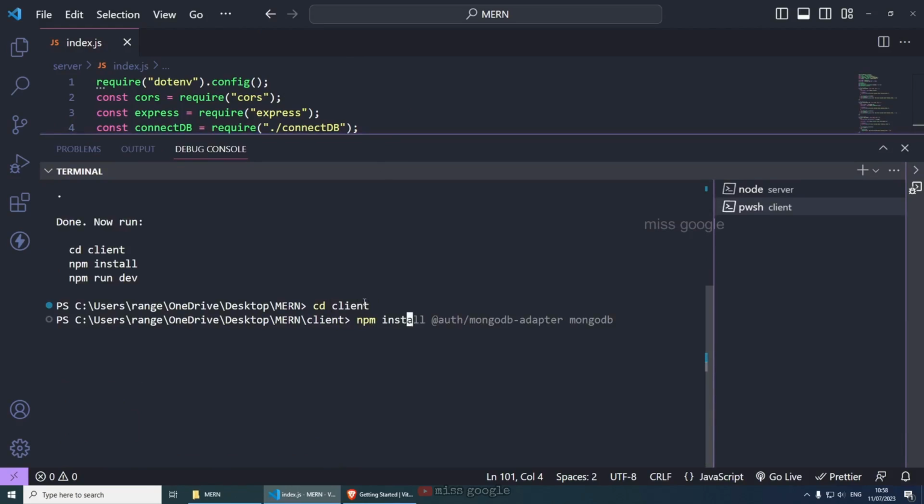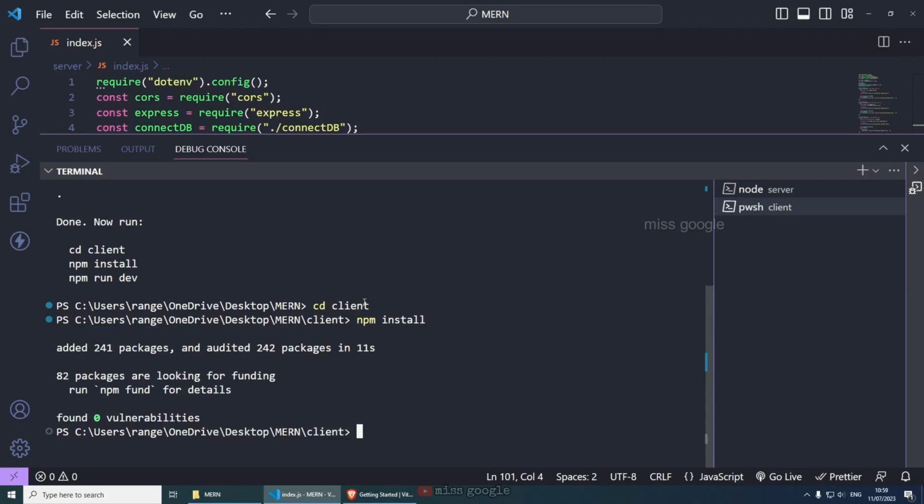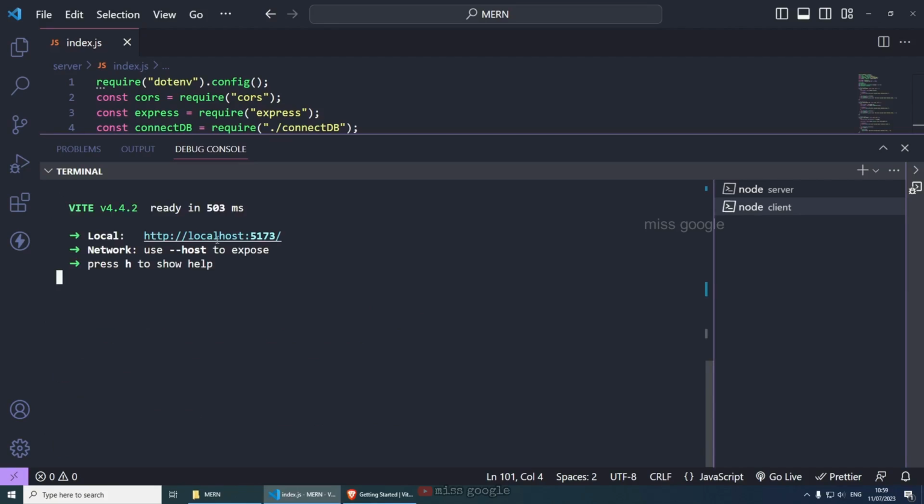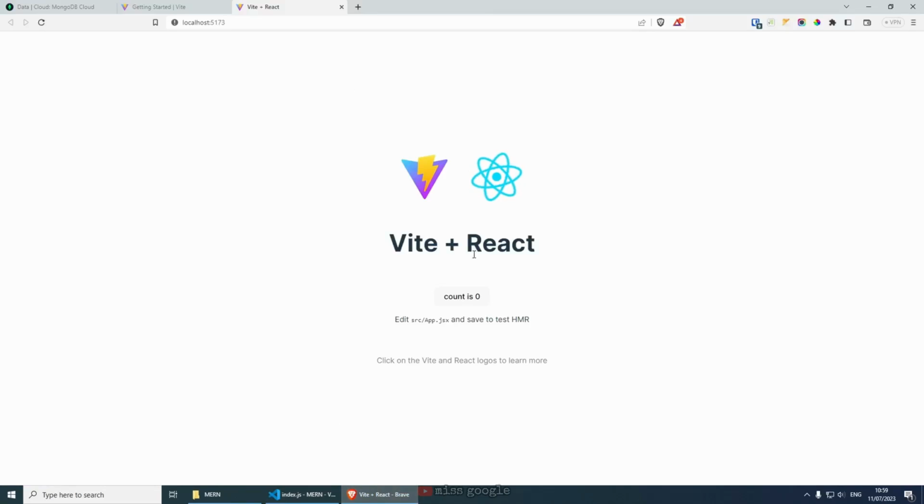npm install, and then press enter. Now let's do npm run dev. And this should start a localhost under 5173 for me. And I can do Control and click on it. And this will open it in the browser. And as you can see, we have a brand new React project in here.